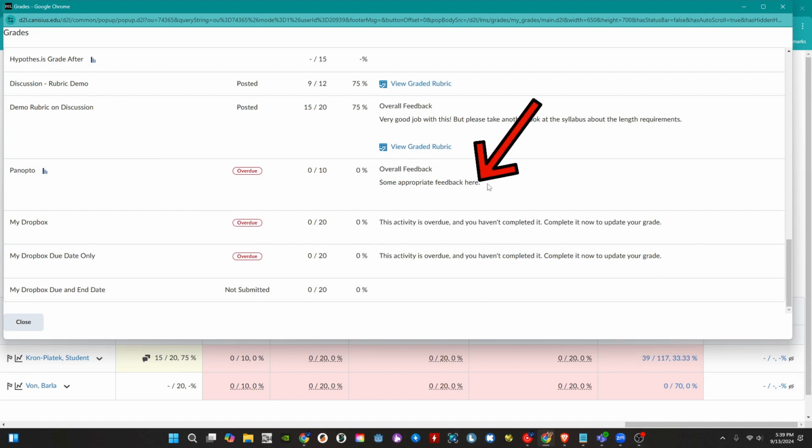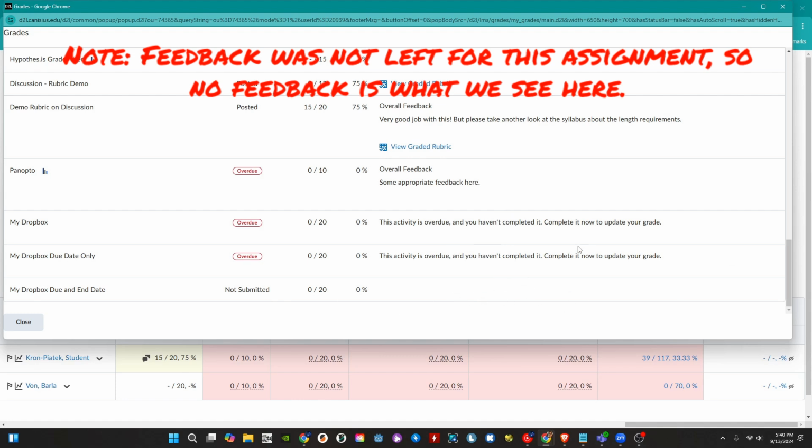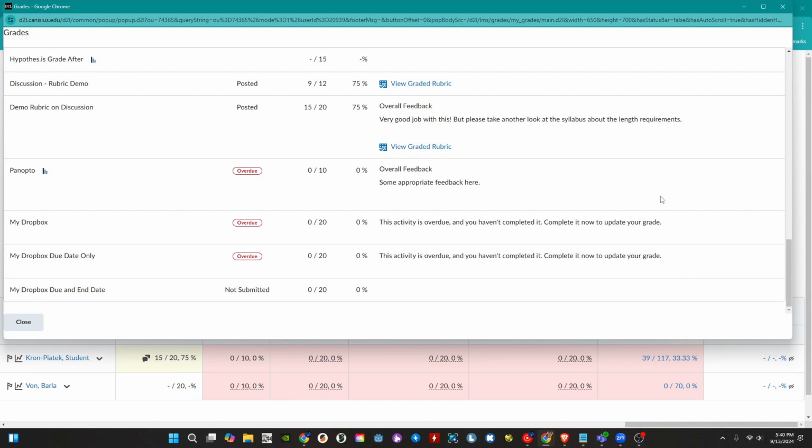If we used Automatic 0 and provided feedback, only the feedback will appear. If there's a due date and an end date, only our feedback will appear. Otherwise, it will be left blank.